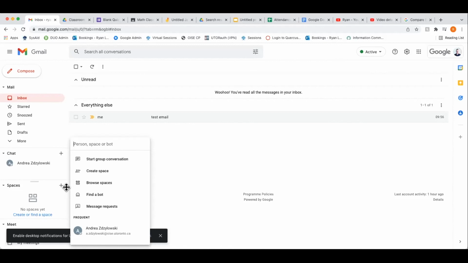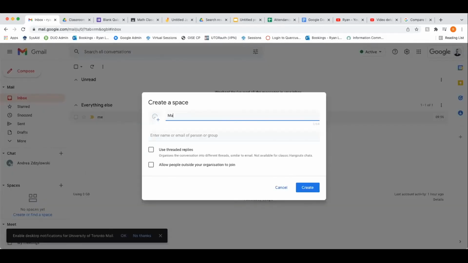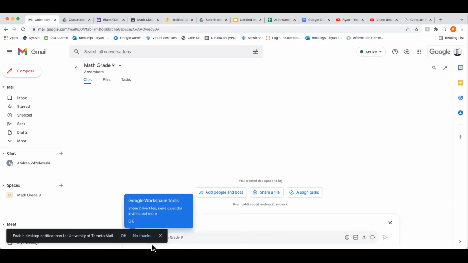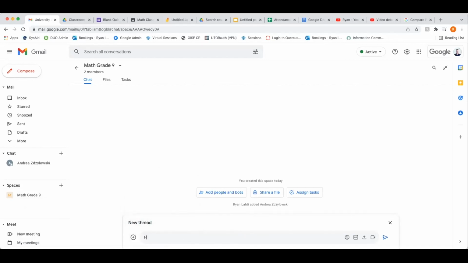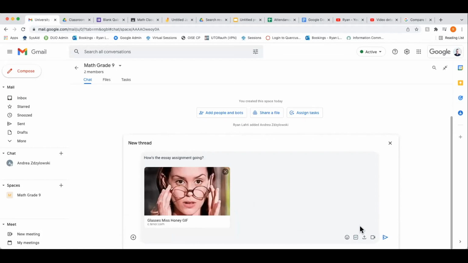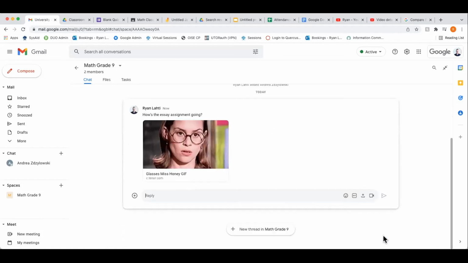So let's say you want to create a space. I might call this Math Grade 9. And here you can absolutely add your students into the meeting. You can use threaded replies and you can create it. And just like that, again, sometimes it takes a second, you can see here's my space for grade 9. So you can add a new thread. You can say, how's the essay assignment going? Which again, maybe you're not doing an essay assignment in math. And again, you can share a bunch of GIFs with it too. And you can even do a video if you want, and you can share that.